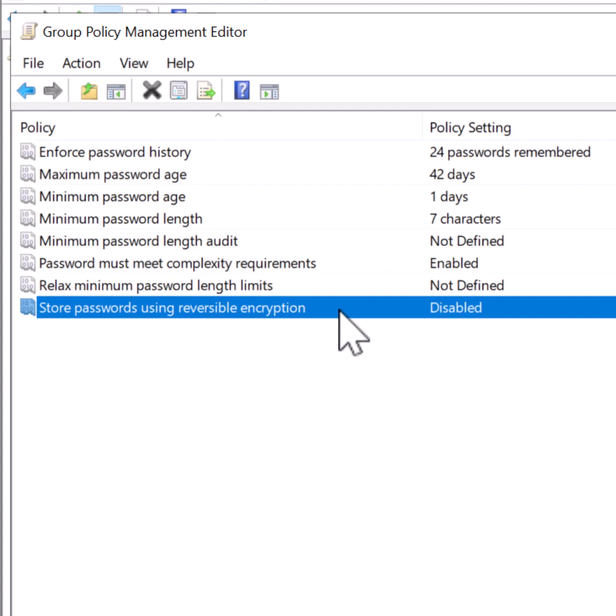The last one is store passwords using reversible encryption. The default is disabled, but this setting must be enabled for apps that require users to enter a password for authentication. The recommendation is to keep this disabled because enabling it would allow attackers to log into the network if a user account gets compromised. The only exception to enable this setting is when using Internet Authentication Services, IAS, or the Challenge Handshake Authentication Protocol, which is CHAP. The default password policy is good enough for most organizations.